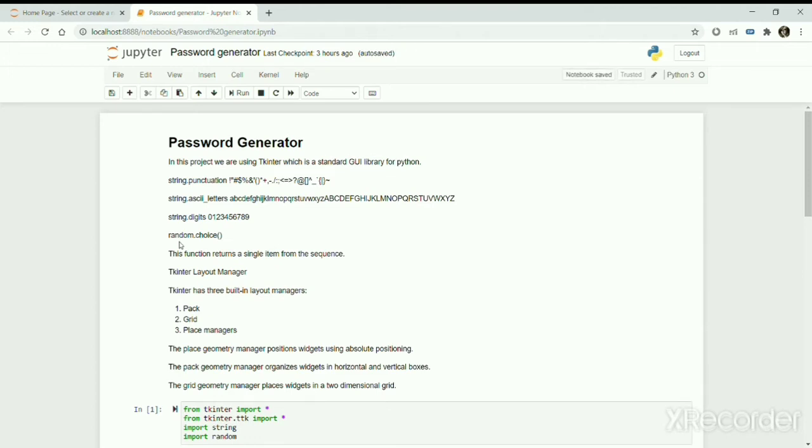And we are using the string module. Using the string module, we can access the default constants which are available, such as ASCII letters, punctuation and digits. ASCII letters is a constant which consists of both lowercase and uppercase letters, punctuation consists of punctuation and special characters, and digits consists of the digits from 0 to 9. We are going to use these constants for generating the password.